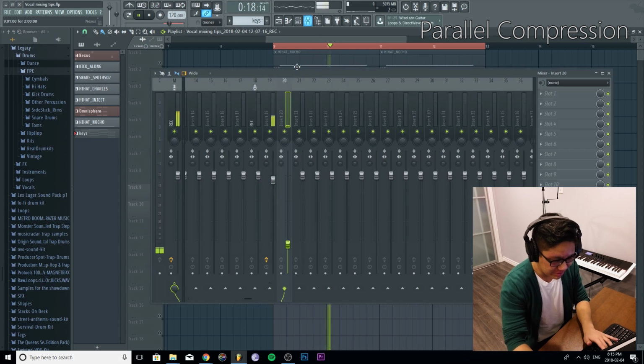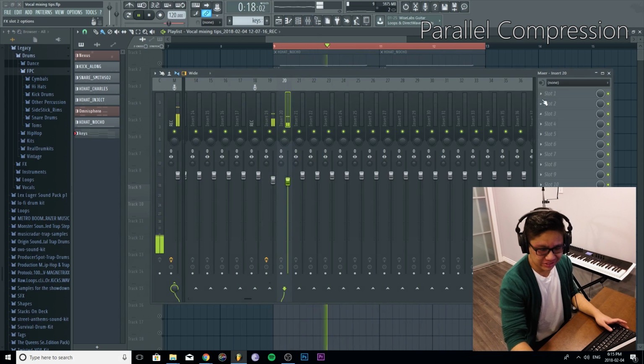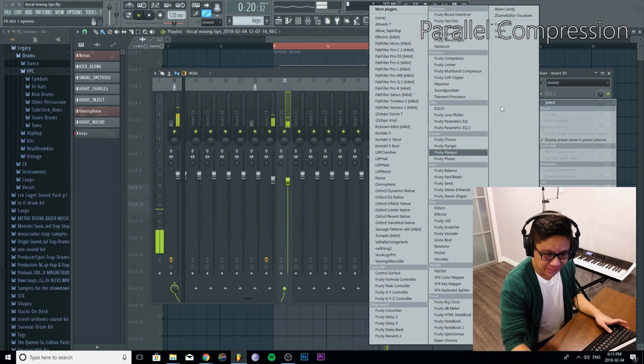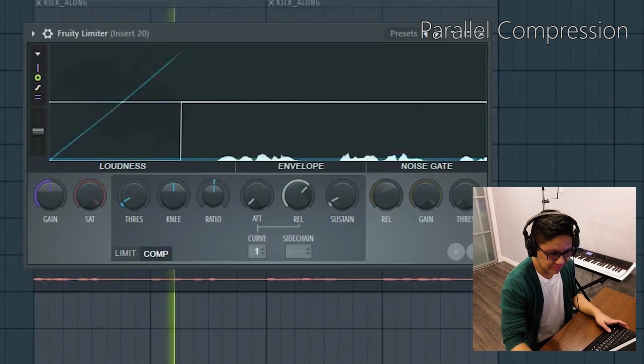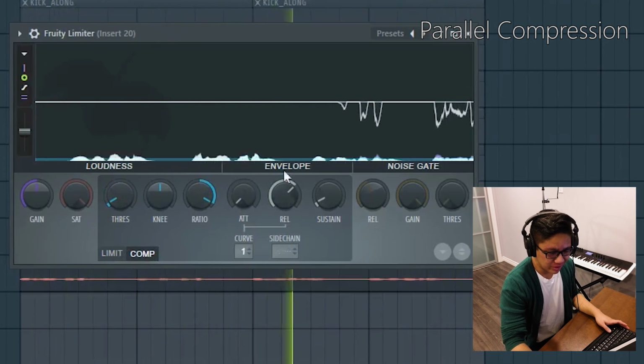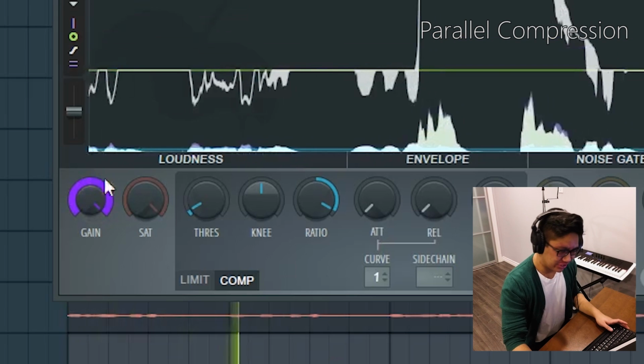gonna put that on a separate mixer track. So now they're playing alongside each other. Now what I'm gonna do is open up a compressor. I'm gonna turn the threshold down, I'm gonna turn the ratio up, I'm gonna bring the attack and release down, and then I'm just gonna turn the gain all the way up.